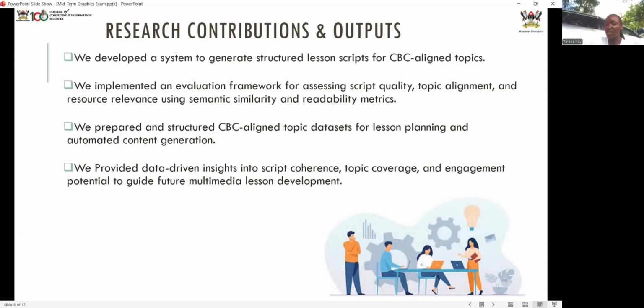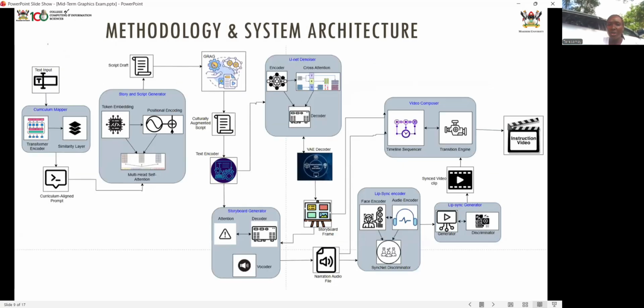And we also provided data-driven insights into script coherence, topic coverage, and even engagement potential to guide the future multimodal lesson development. Then when it comes to the methodology, this is the architecture we are using. First, we have text input, which is passed on to the curriculum mapper, where we then generate a curriculum aligned prompt.